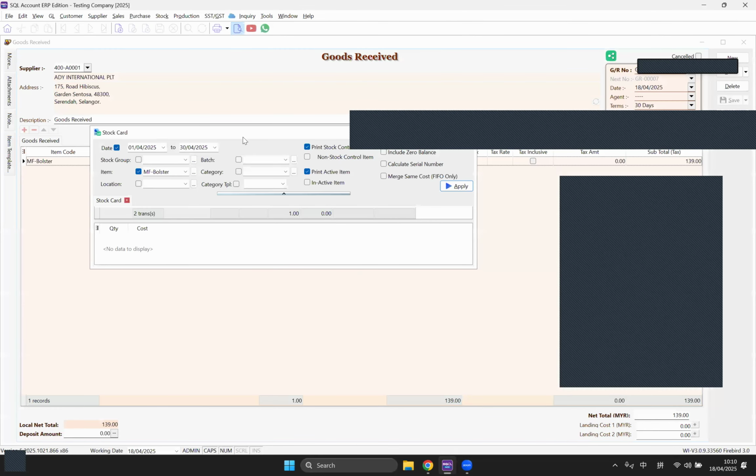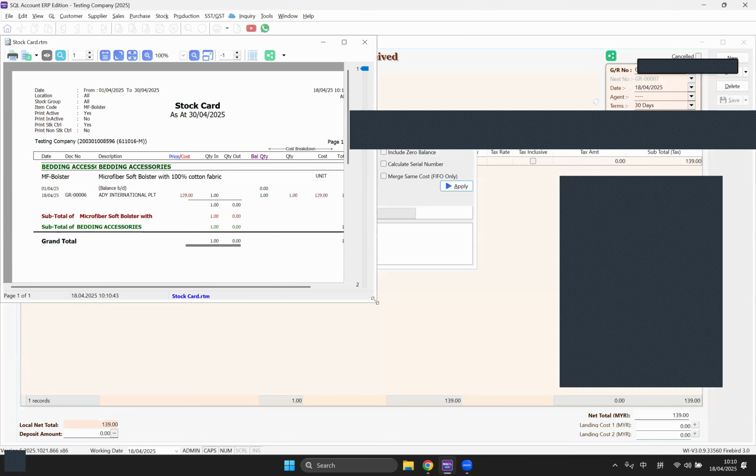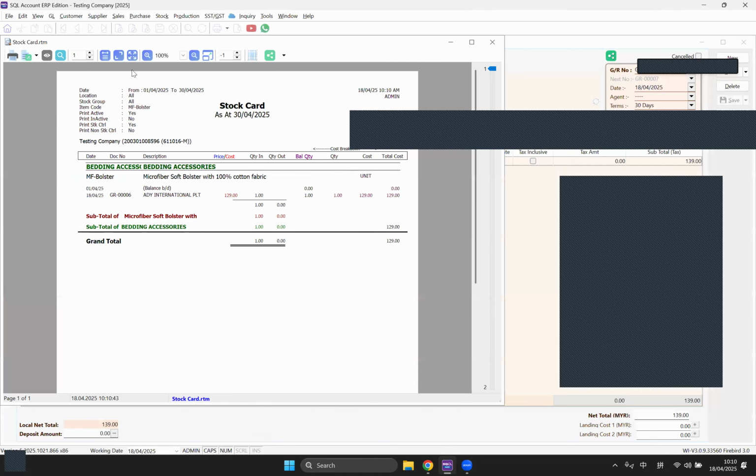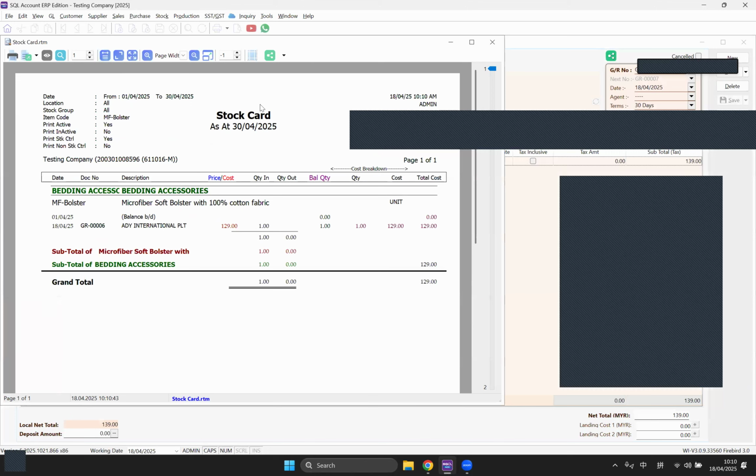Okay, so you see the report is done generating. I enlarge it. This is the stock card as at today. You see this is the GRN that we issued just now.